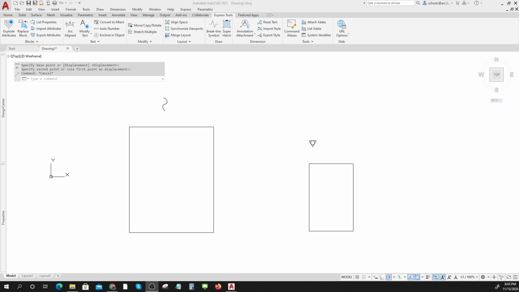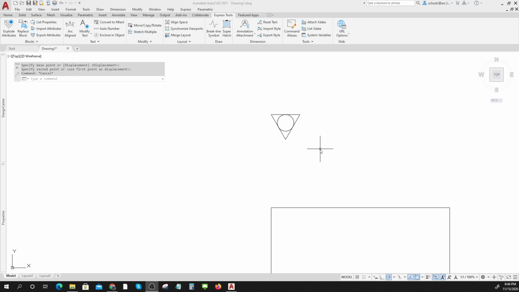Let me show you a really cool feature of AutoCAD called SuperHatch. It's a way to make your own hatch patterns fill up a space, and it's kind of cool. So let's take a look at this.